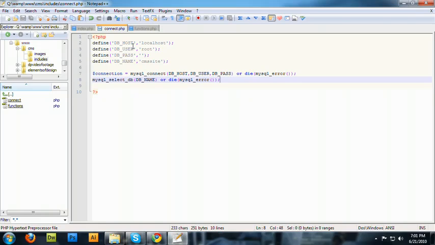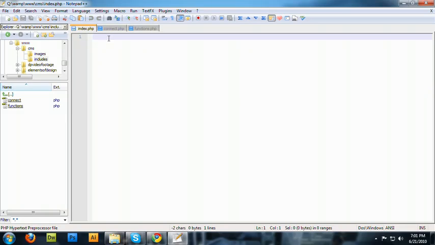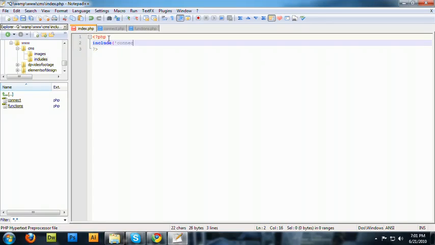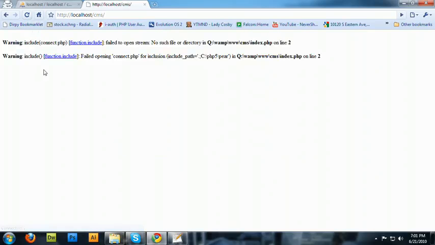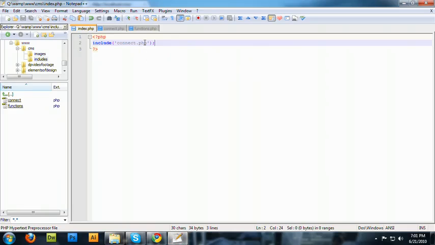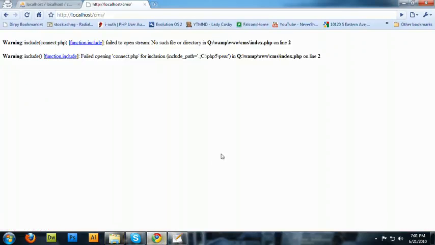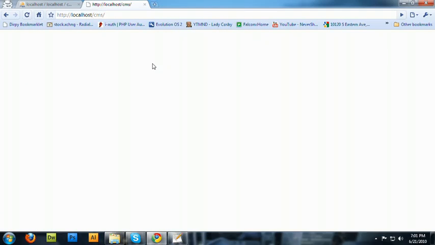Okay, so that's running, and if we go to our index.php file, we can go ahead and include the connect.php file in there, just to test it out. If we go to Google Chrome, do localhost/cms, and we should see failed to open, no such file or directory. Oh, we forgot to point to our includes folder. So include includes/connect.php, and refresh. We should see nothing on the page because it connected successfully and it's not returning any errors.